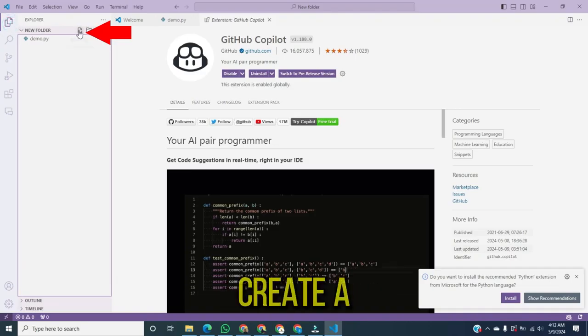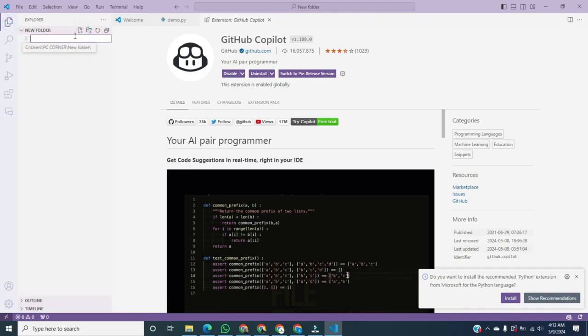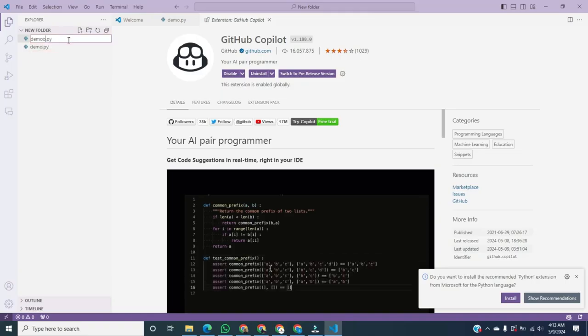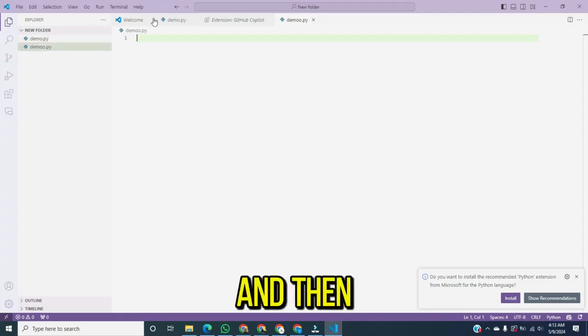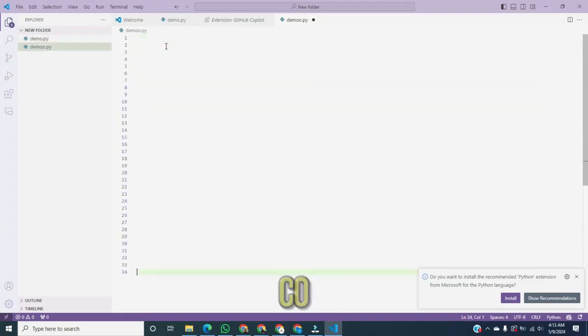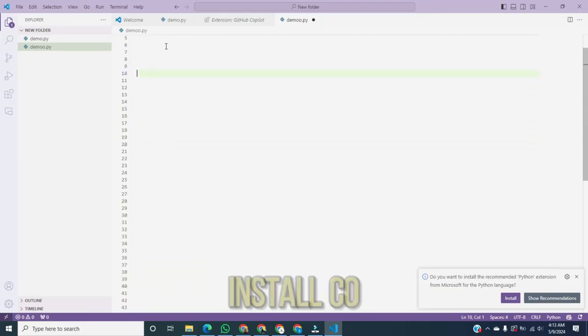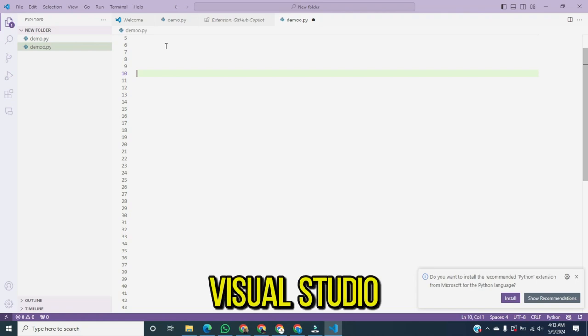After that, create a new file and write the name of that file, and in the last of the name, we will write Pi and then hit the Enter button. And then your file will be created. Now you can see you can write any type of Copilot code in Visual Studio Code. That was the way how to install Copilot in Visual Studio Code.